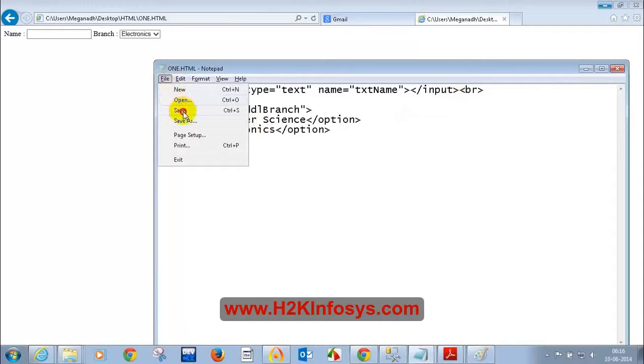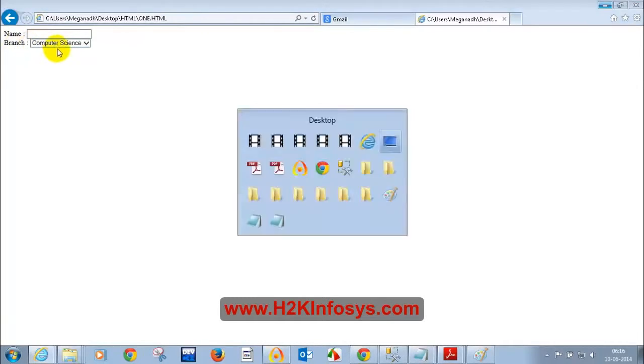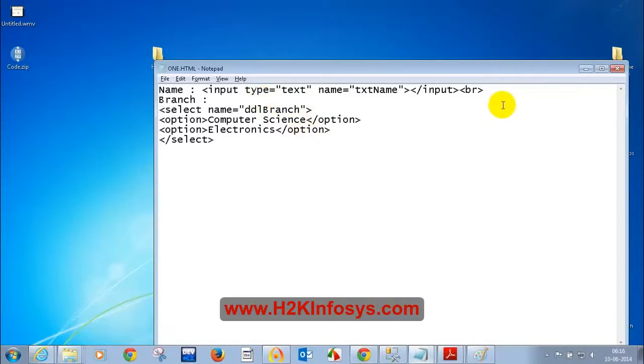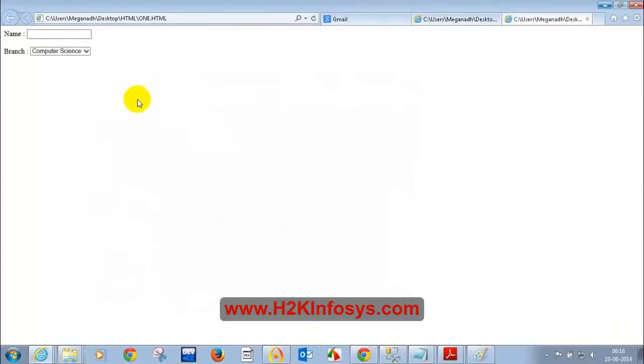So when I use the BR tag and refresh, I can see that these are different. It's almost like touching. If you want to have some more gap, you can use another BR tag. You can save it, and then I can rename. I can double click on this. See, now I can see this properly. Name and branch, I can select whatever branch I need.